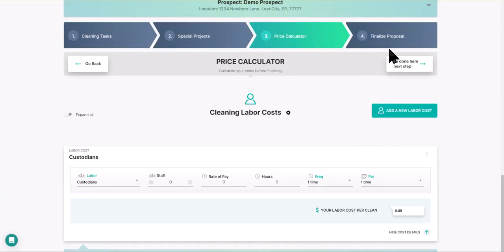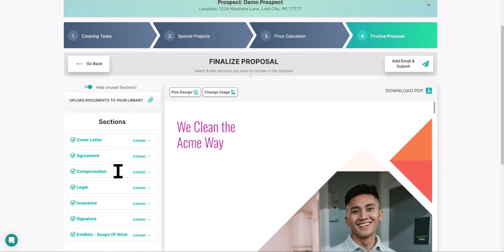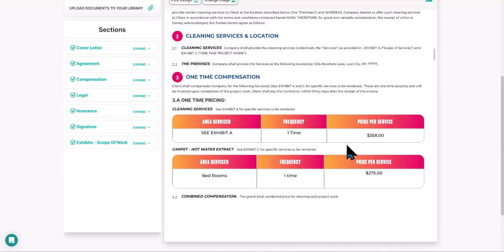and we can go over here to finalize the proposal, and we'll click on compensation, and you can just kind of click on these areas and it will jump to it, and you'll see that you have a price for your regular cleaning, $358, and then the hot water extraction, $275.